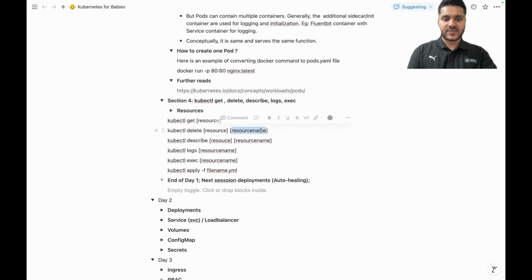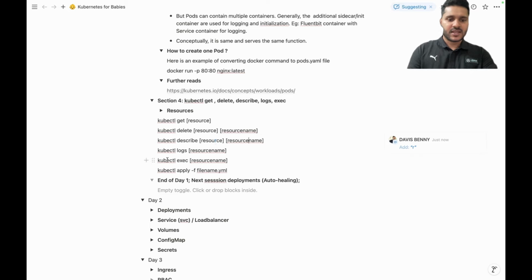So for delete, whenever you are deleting, you need to specify the resource and you need to specify the resource name, as well as when you are trying to describe something, you need to specify the resource and resource name. And when it comes to logs and exec, you just need to provide the resource name. So resource name is nginx, and resources are pods, services, or deployments. So there are a lot of resources that are available in Kubernetes. When it comes to get, you need to specify the resource type as a whole, like get pods.